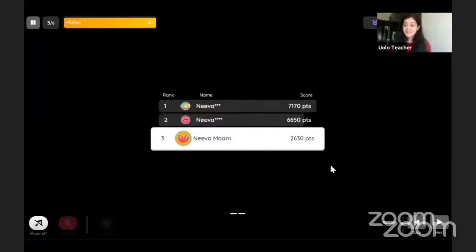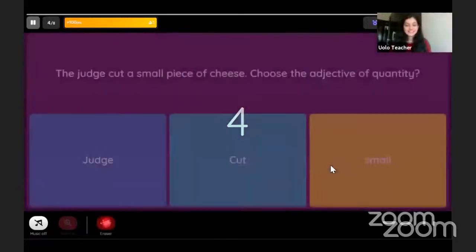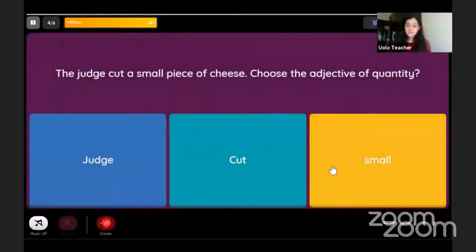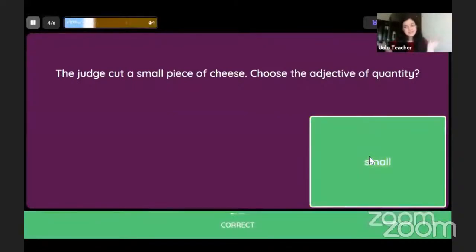I got a power up. It's an eraser. Yay! The judge got a small piece of cheese. Choose the adjective of quantity. So now we need to ask the question. Okay, how many? He cut a small piece of cheese. All right. So how many pieces did he cut? He cut a small piece. How big was the piece? It was a small piece. So it is going to be small.